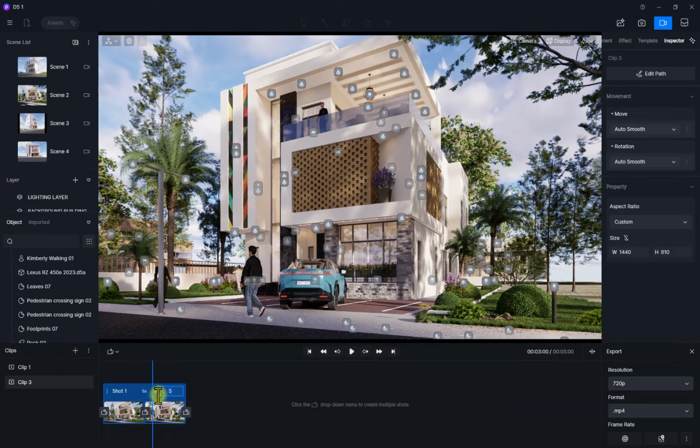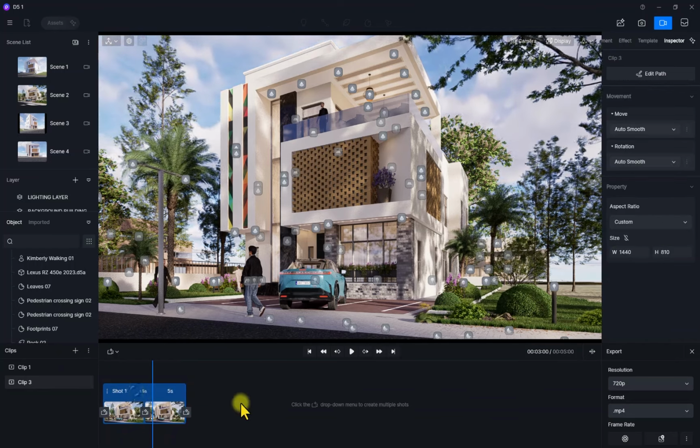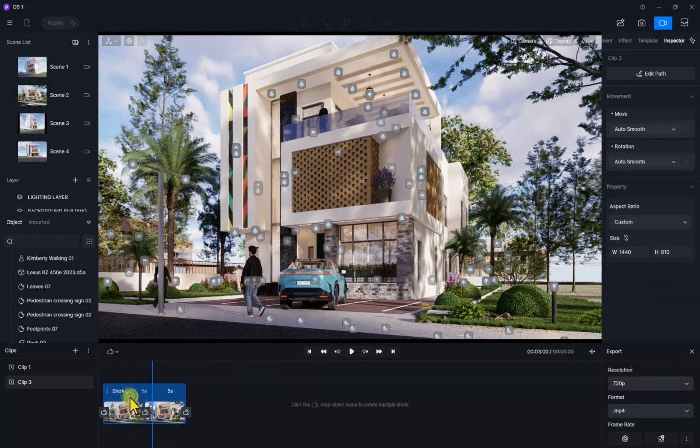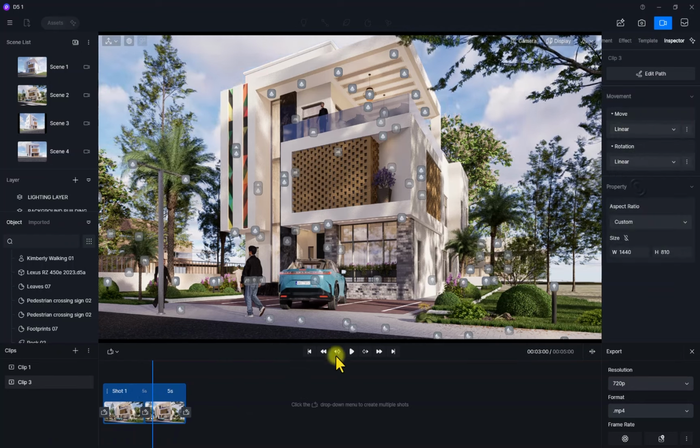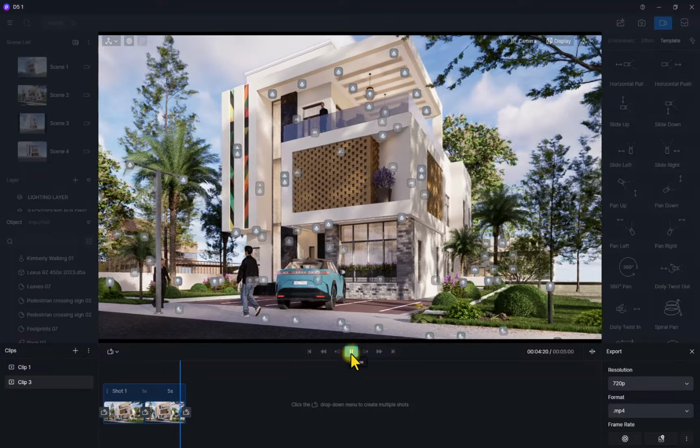Okay, so now I'm just going to click on this clip here. Just click on this blue icon to click on the clip. Then I'm going to change this from auto smooth to linear. Click on this, change this to linear. Then I'm going to click on play.